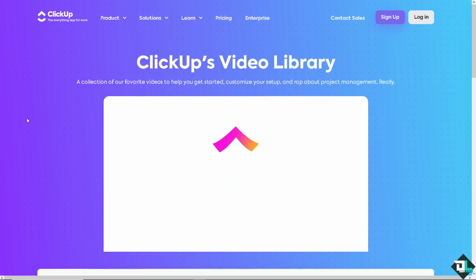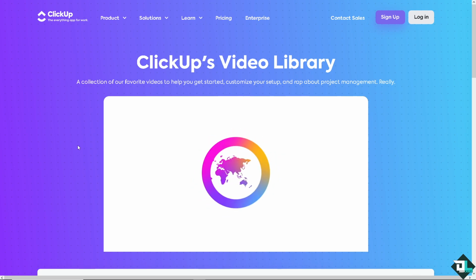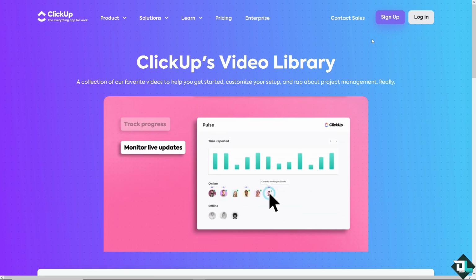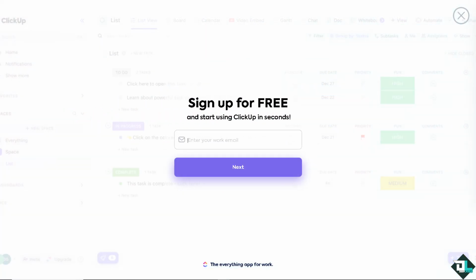Now, the first thing that you need to do is to log in using your credentials. If this is your first time on ClickUp, I need you to hit the sign up option. And from here, just follow the on-screen instructions and you're good to go.